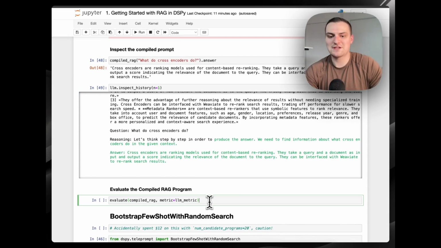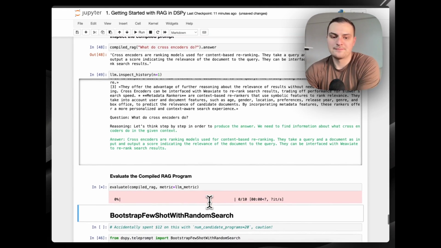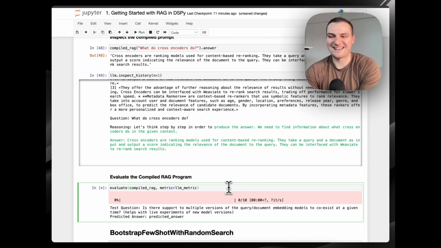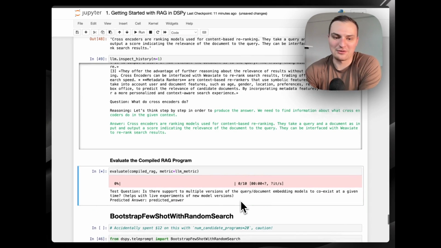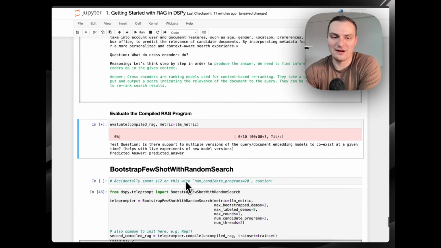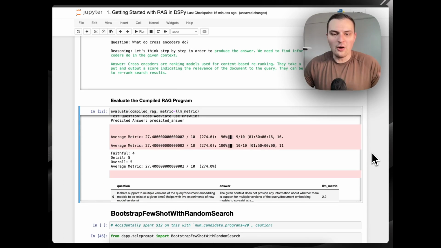Now for the exciting thing, let's evaluate our compiled RAG and see if we've improved the metric. I'm just as excited as anyone watching. Okay, so we're running through the metric. I might be getting rate limited a little bit because I just ran this offline. There will probably be a little bit of cutting around as we run these compilations, and I cut the video so you're not just watching it loading.